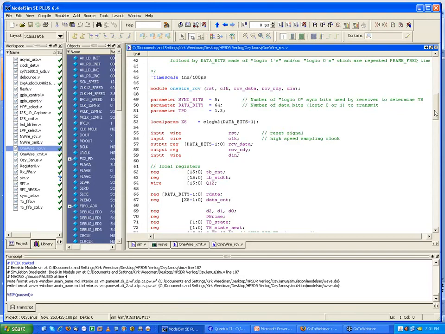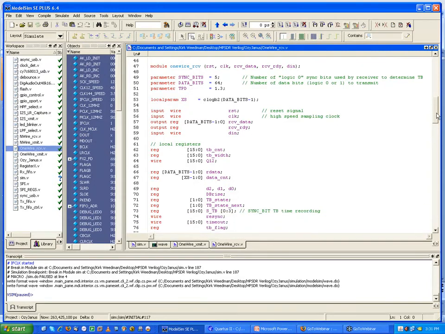So here we have the basic structure for the module called one wire receive. It has some parameters, so I call this a parameterized module since we can change these parameters from outside the module. Okay, so here I specify the number of sync bits and the number of data bits, my default values. Then I make some local parameter calculations here, and then I declare my inputs.